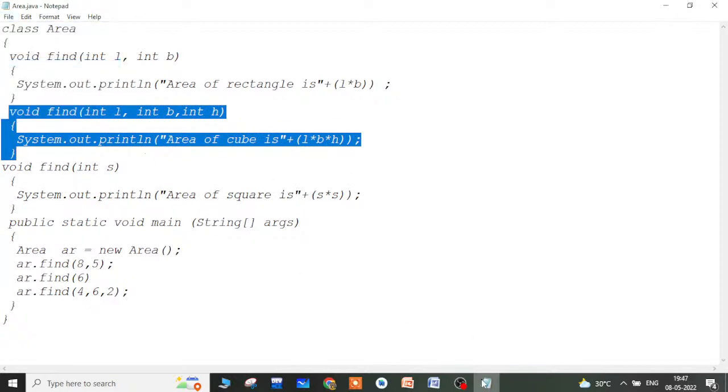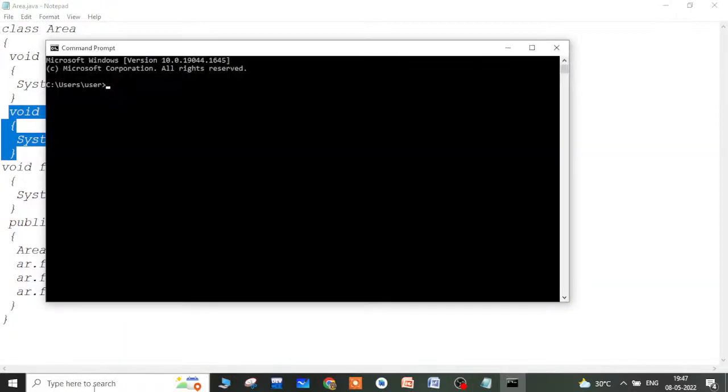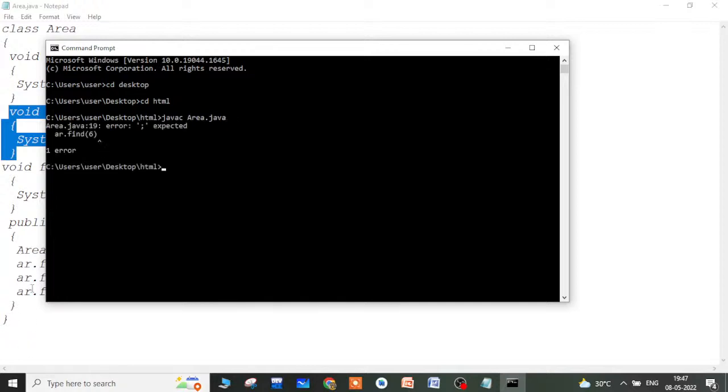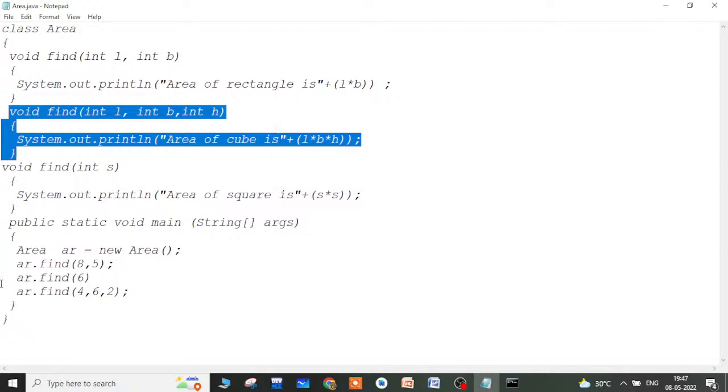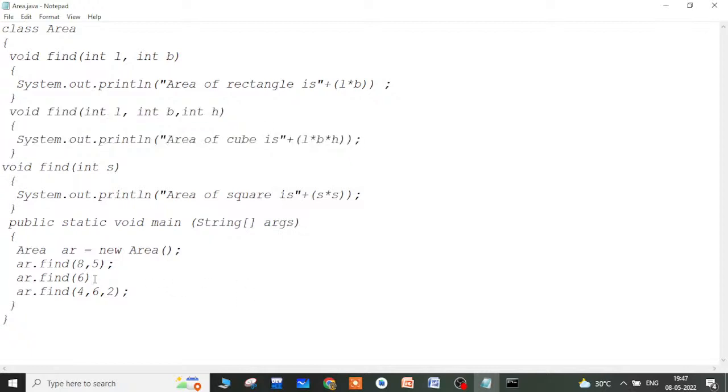Then here I'm going to execute this program. In command mode, simply I can change my class path because I know my programs are saved on the desktop in the HTML folder. Here I need to give javac Area.java. Oh my god, I missed a semicolon there. So here I need to provide a semicolon because I missed it.